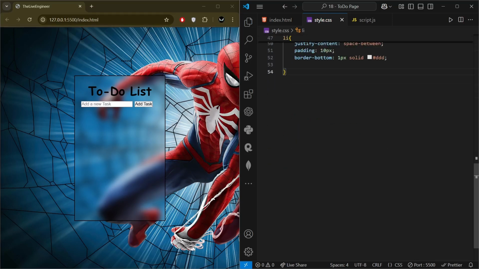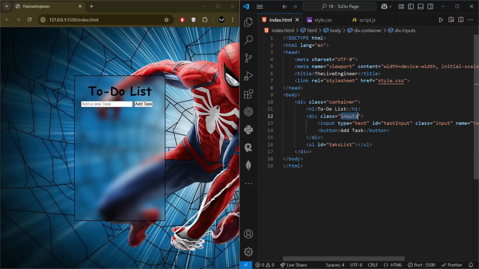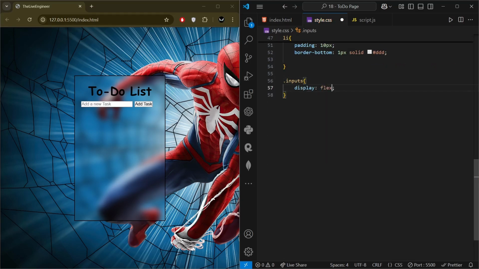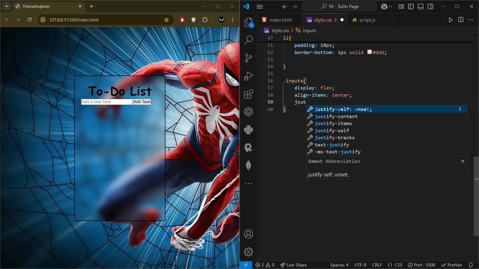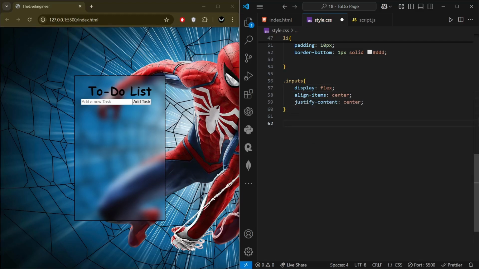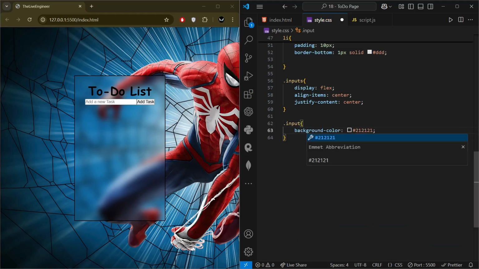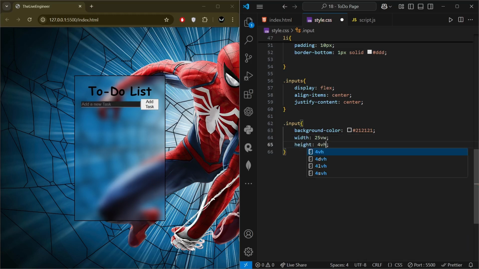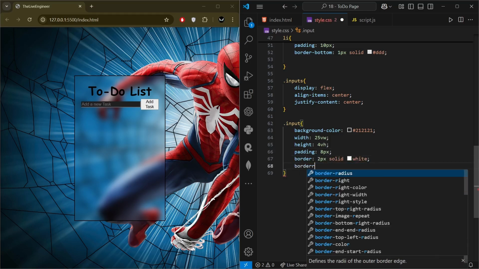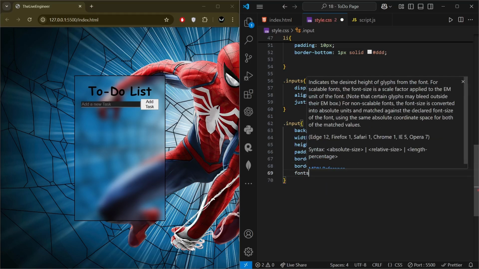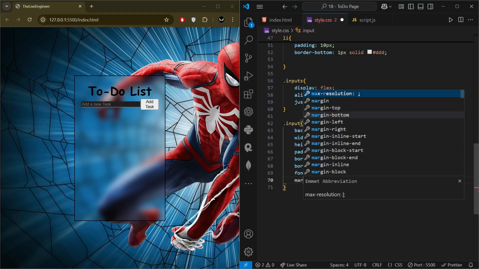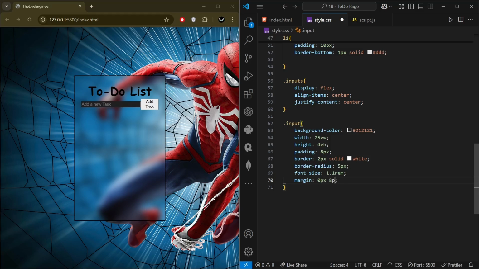Then after this select this inputs class and give a style as display of flex, align items center, justify content center. Then after this inputs select this dot input class, background color of black, width of 25 VW, height of 4 VH, padding of 8 pixel, border of 2 pixel solid white, border radius of 5 pixel, font size of 1.1 rem, margin of 0 pixel and 8 pixel, 0 and 34 pixel.